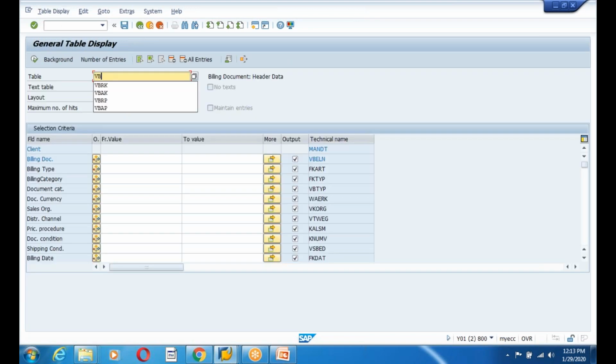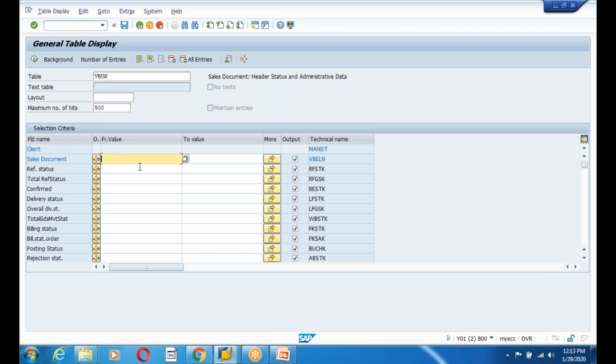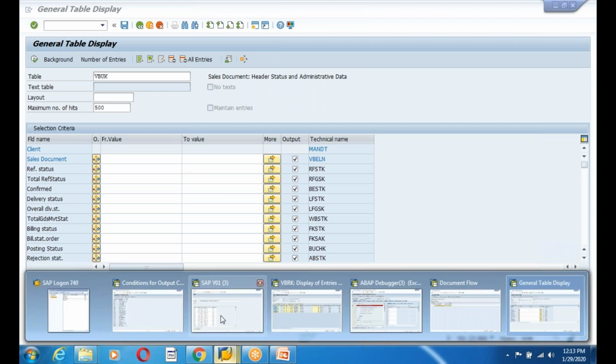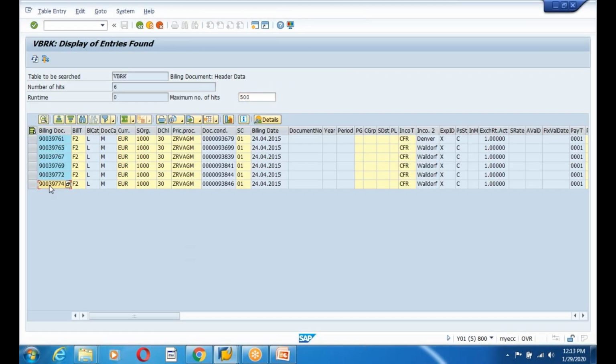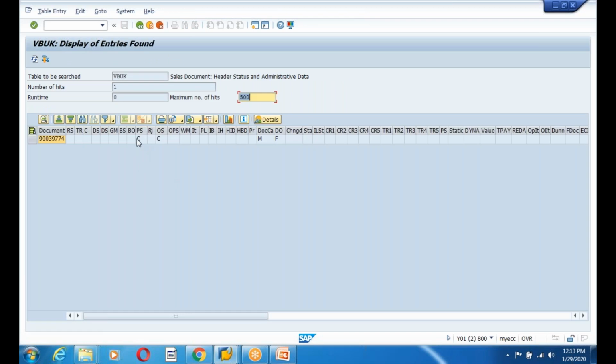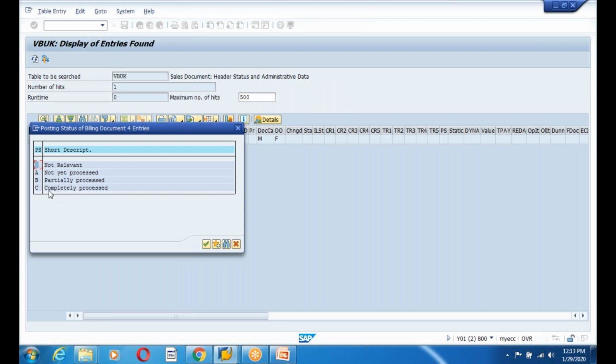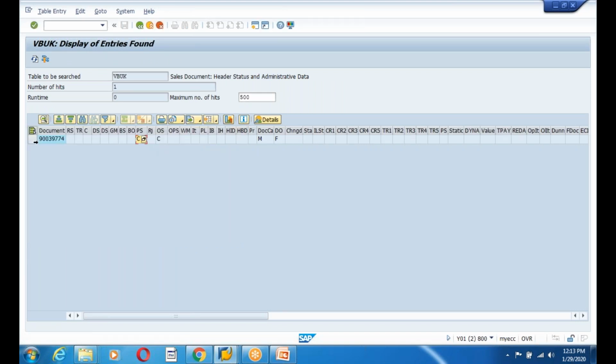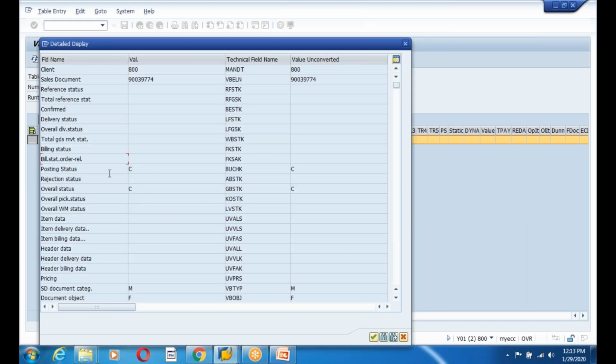SE16N, VBUK, and the sales document. What is the sales document? This is the sales document, here are the invoices. Execute. See guys, there are some statuses which you can see. C means cancel, I think. Completely processed. Here we are getting technical fields. So go to the details, you are going to get both the description as well as the C.